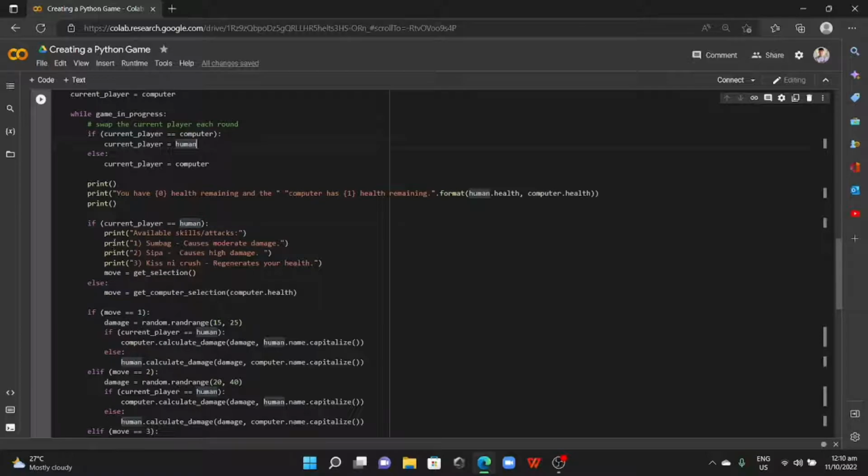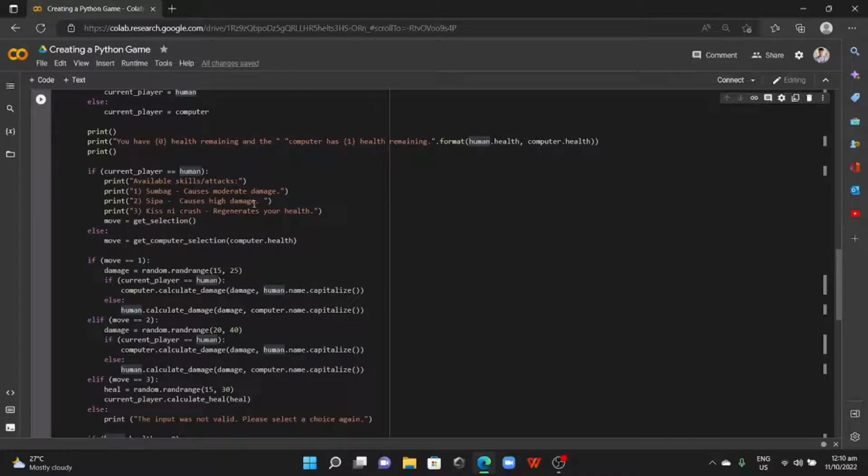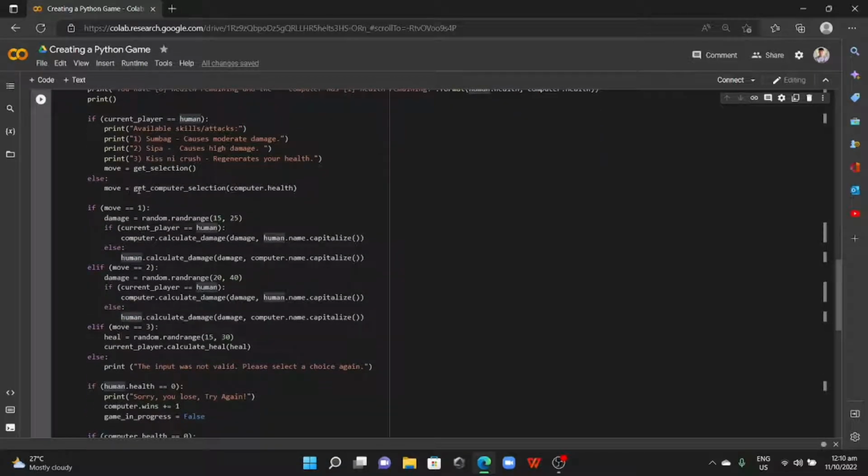And then if current_player is equal to human, we're going to print the choices of our skills and attacks. We're going to print skill 1, which I put here as Sumbag, will cause moderate damage, and print 2 is Sipa, which will cause high damage. And skill 3 is Kisnik Rush, which will regenerate your health. Then move is equal to get_selection. Or else move is equal to get_computer_selection with computer health. If we use the first skill, or move is equal to 1, damage will be equal to random with a range of 15 to 25.